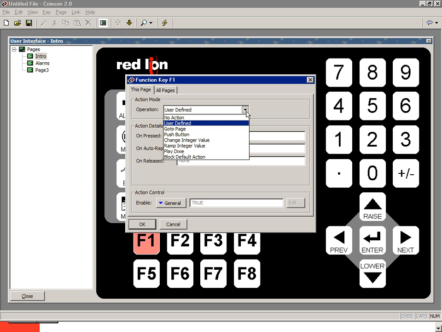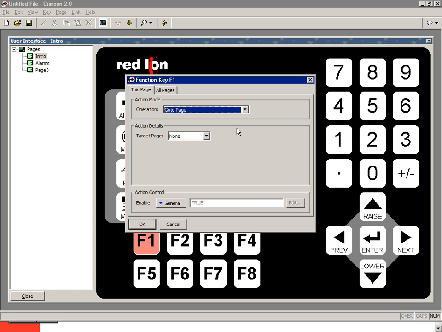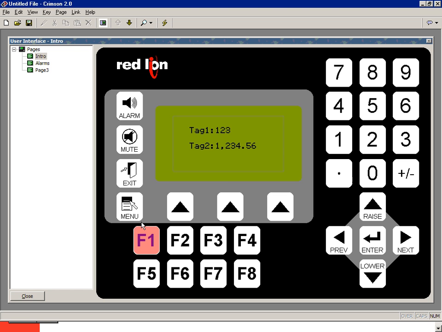Some of the default actions, or most frequently used actions, would be go to page. By selecting go to page, dropping down the target page list, you will see a list of all pages that we have created. If I select alarms, for example, and click OK, the F1 key now, when we are on this specific page, will go to the alarm page.